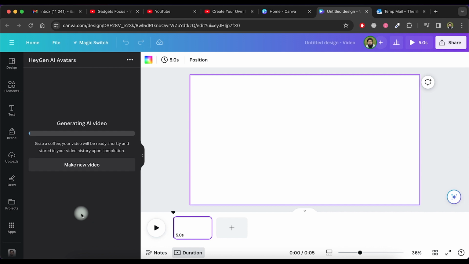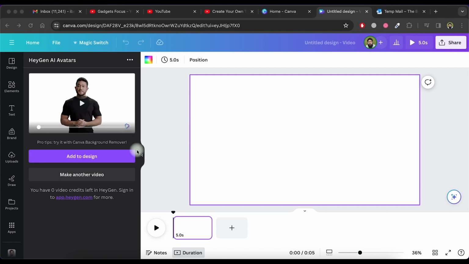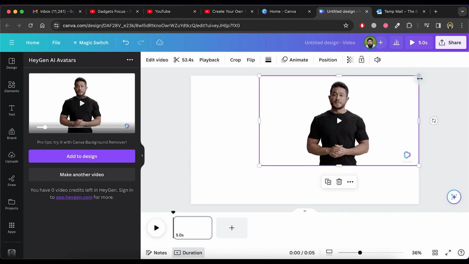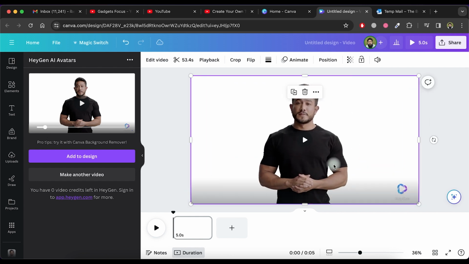Now wait, it will take some time to generate the video. As you can see, that video is ready now. You can check the video by clicking on play button. Now click on add to design button. Now set the video according to your requirements for the screen. Now click on edit video.